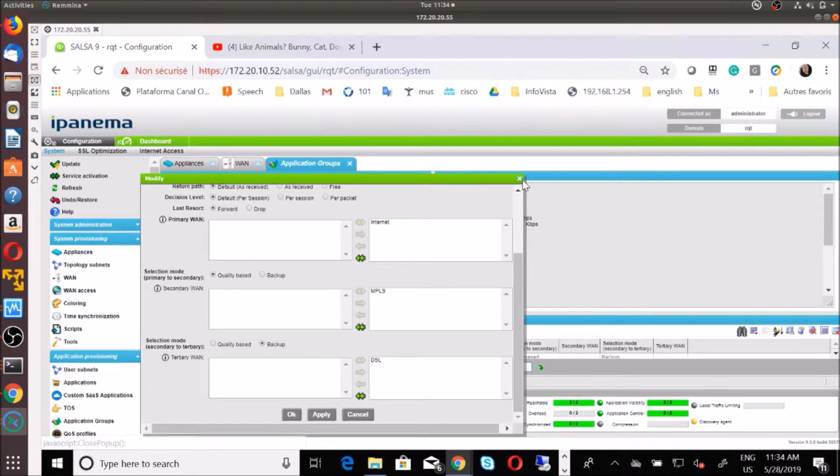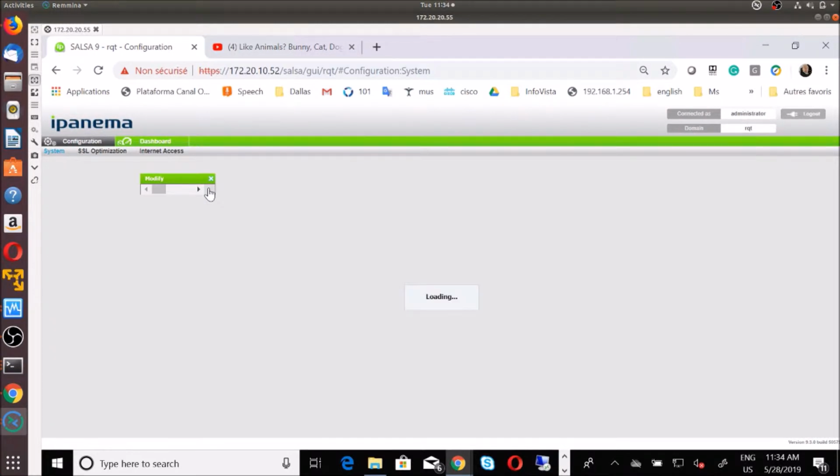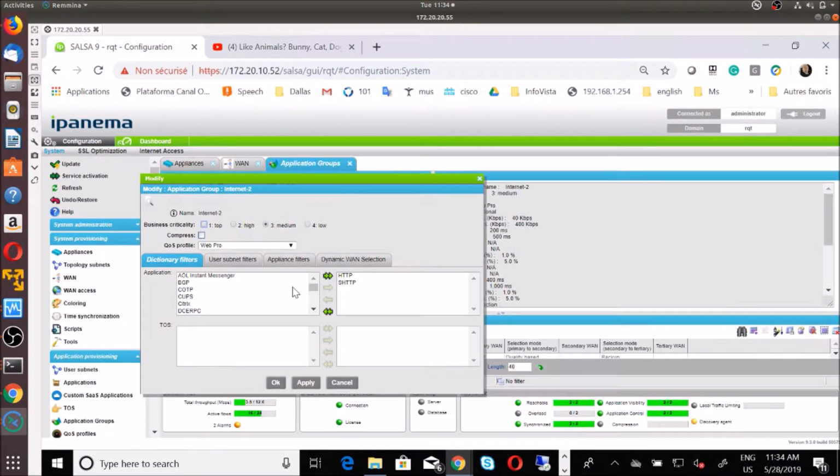All that, I mean, MPLS and DSL, is just for example. So good. I have my first application group, the internet one, and I have the internet two for the same type of protocol, HTTP and HTTPS. And again, I have this criticality, another quality of service profile. You can use whatever you want.